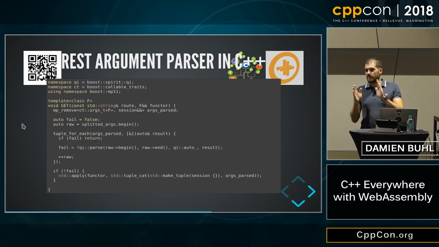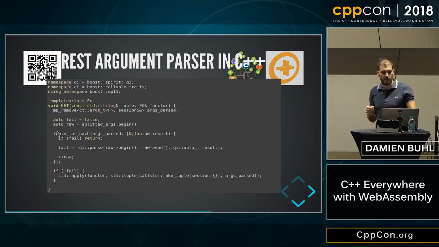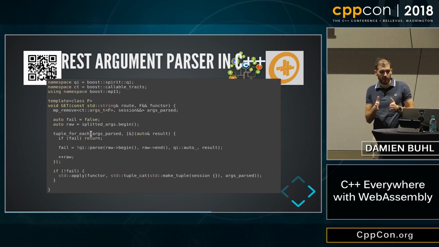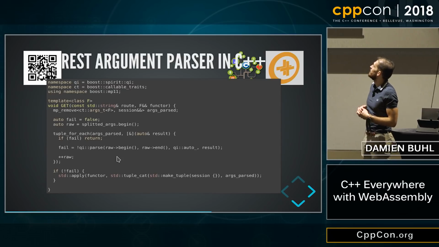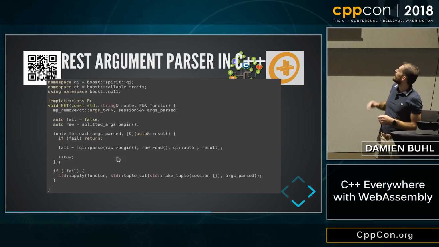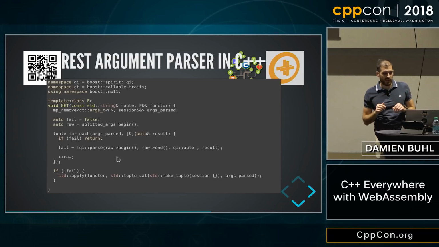So you can split the different parts with the slash, and then for each argument, which is a compile-time list, a tuple of the arguments of the function, you try to parse it with a library like QI, or you could use Boost lexical_cast and so on. But in this case, we use QI, and it works pretty fine. It's one line. And then you just iterate further. And if it failed, you just don't apply the functor.